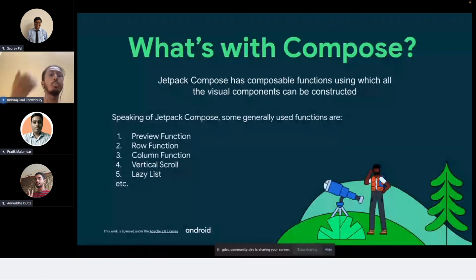And going back, the preview function is something which helps you to preview your code even before you launch it into an app. So basically, you can see your code in your IDE. IDE is basically your Android Studio. Whenever you are writing some code, you can see your changes in your IDE, how it is looking. Then you can run it on your app.